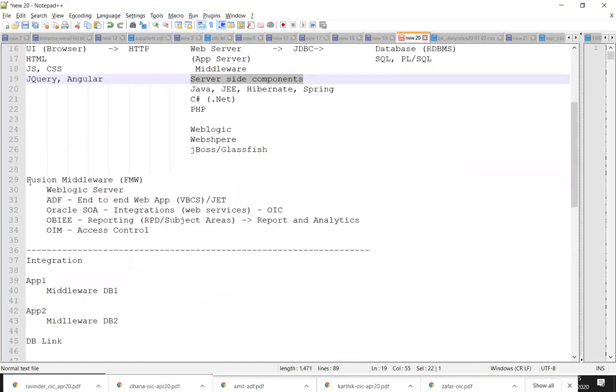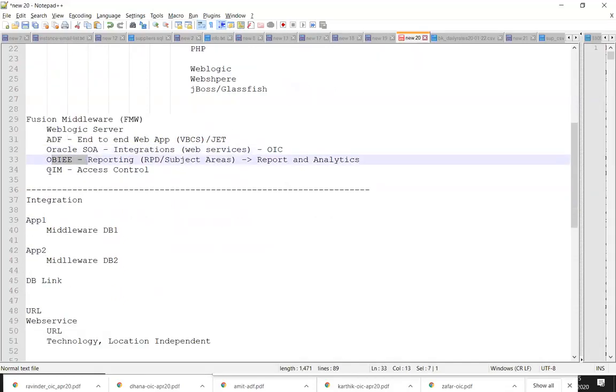Then we also talked about what is Fusion Middleware. Mainly there are 4 parts: ADF, Oracle SOA Suite, OBI, and OIM. These are the important modules of Fusion Middleware. There are many other things added now. And WebLogic Server is the basic runtime environment or application server used in Fusion Middleware. ADF is used for end-to-end application development, and we also have VBCS now in the same area. SOA Suite is used for integrations, and we have Oracle Integration Cloud in the same area now. OBI is for reporting, and OIM is for access control.